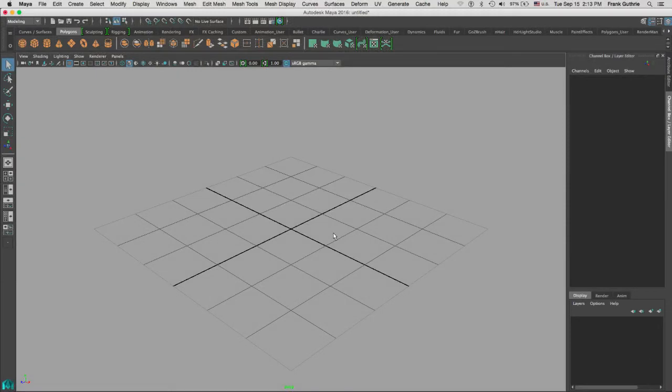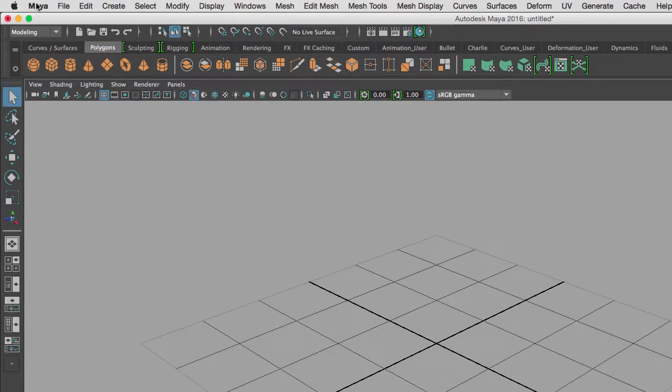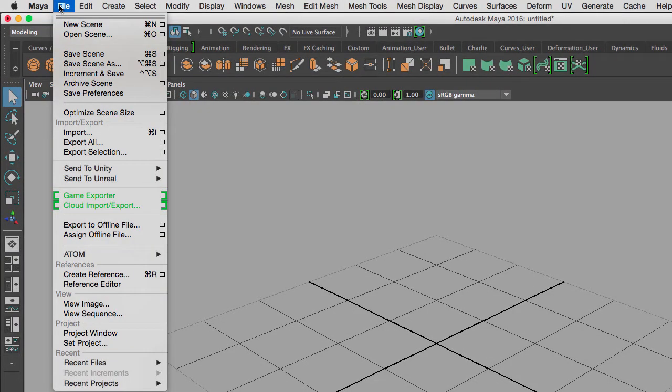All right, so we're going to learn about setting up a project. When you go to Maya and go to File, towards the bottom you have a menu called Project. Inside of the project you have Project Window and Set Project. Anytime we work in Maya, we want to create a project for whatever asset we create.